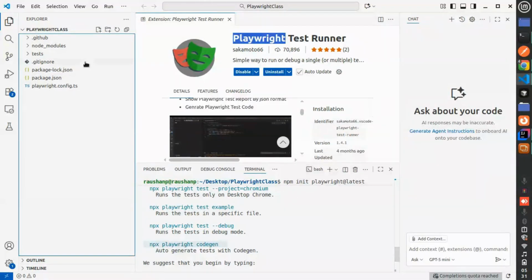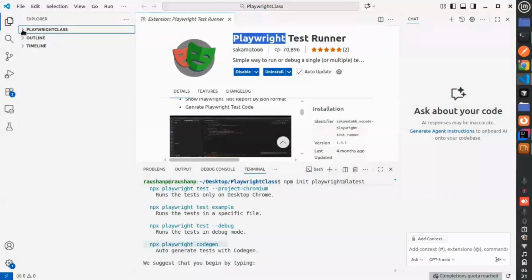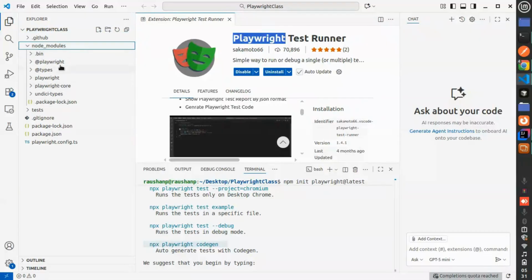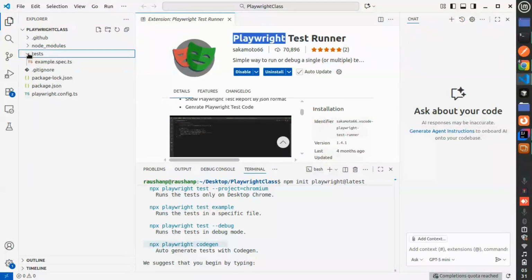Now you can see that after installing Playwright, some more files have been added into your Playwright class folder. Previously it was empty. Now some files have been added into your machine. The first is the node_modules folder. All node modules have been added to your folder, and then there is the tests folder.